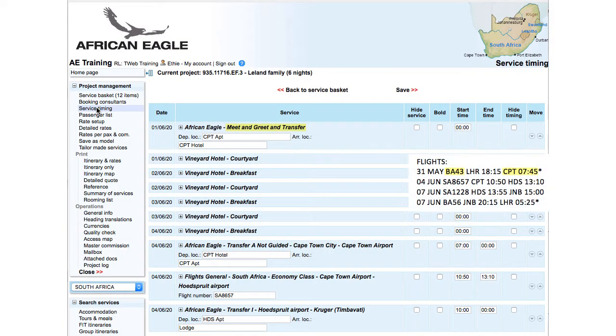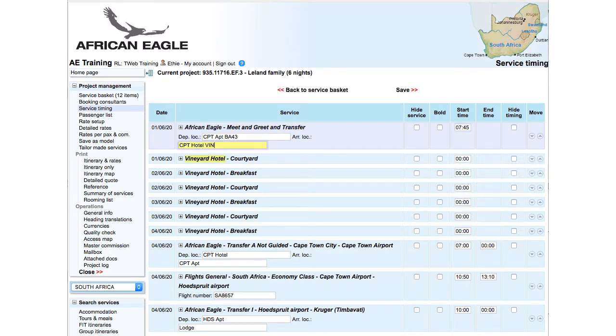The meet and greet should match the in-flight and the transfer the hotel. For a transfer to the airport, allow sufficient time, normally 2 hours for a domestic flight or more depending on the distance.